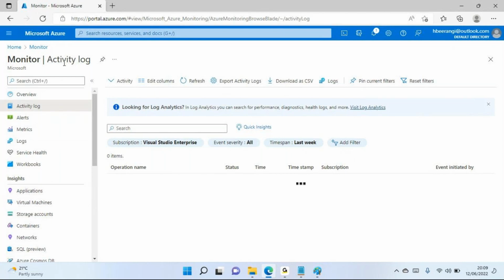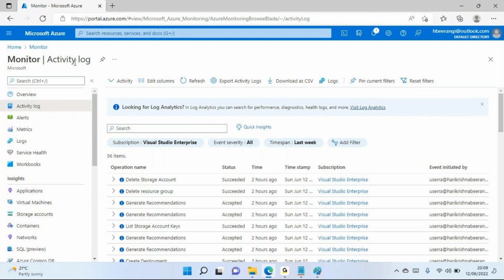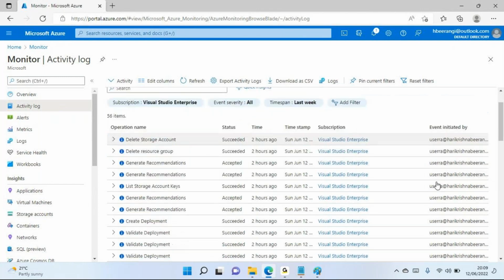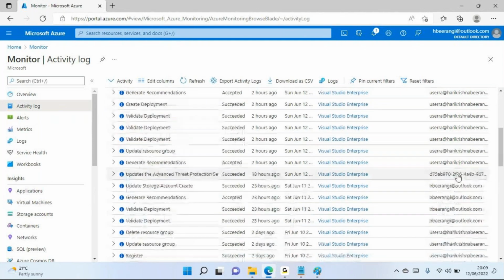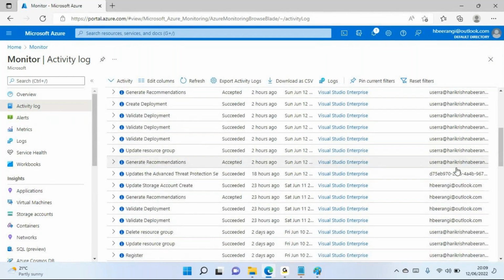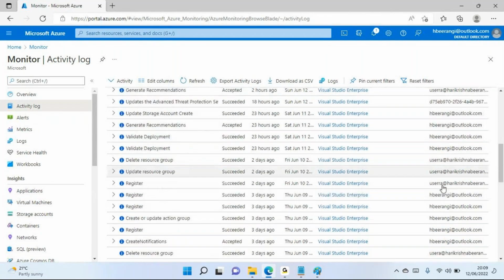To track the data, if someone has done any issue like any configuration changes in your subscription, you can track it using this activity log at subscription level and also at your resource group level. And I can see this is the user RA, which was done with their lab. And yeah, that's it. I can see only one user.